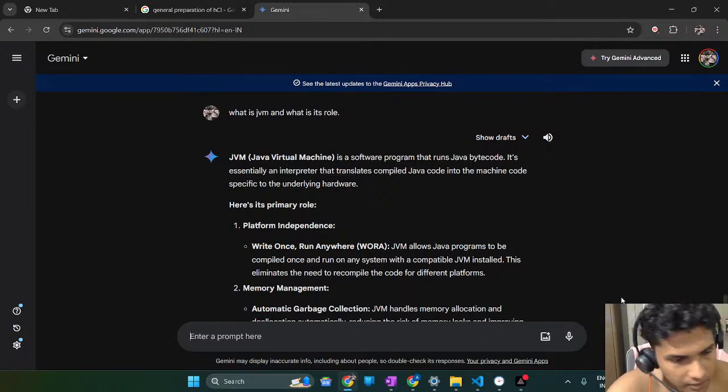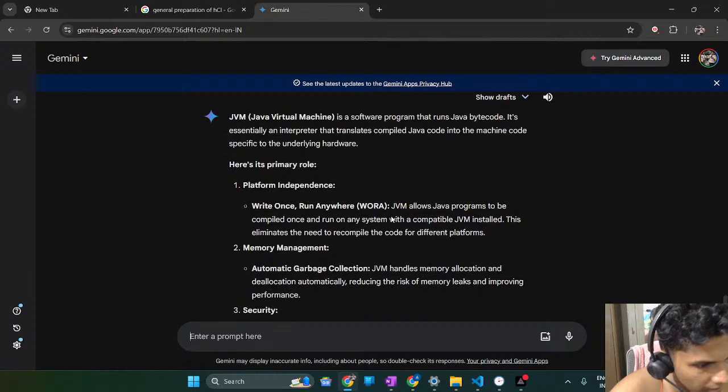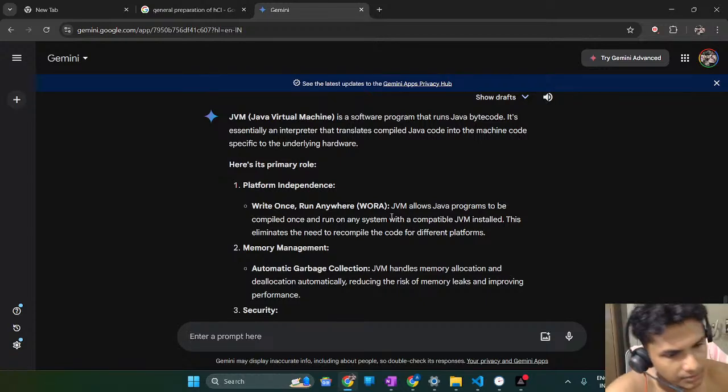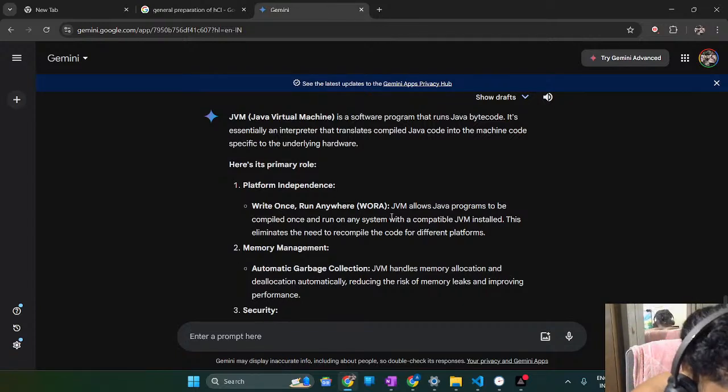It's actually responsible for platform independence: write once, run everywhere. JVM allows a Java program to be compiled once and run on any system with a compatible JVM installed. This eliminates the need to recompile the code for different platforms. So we compile once and run on any system with a compatible JVM.